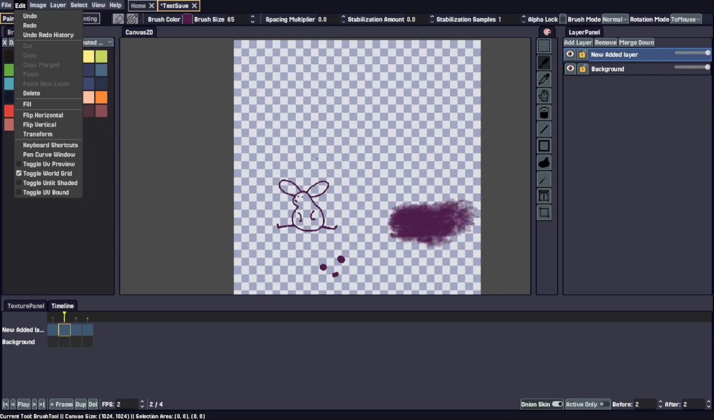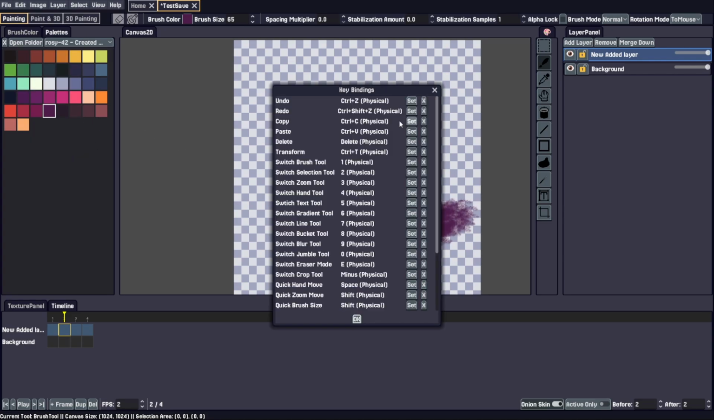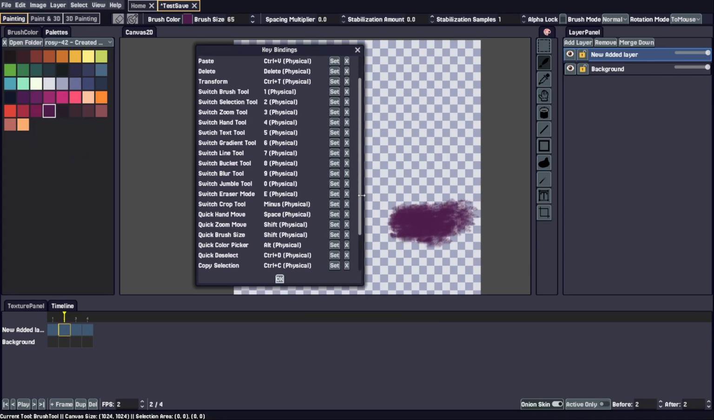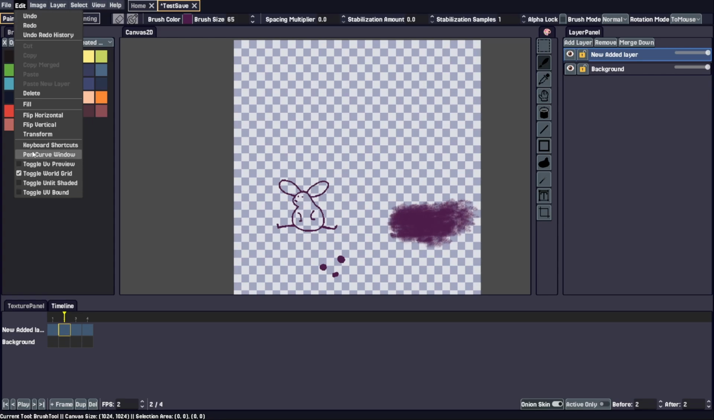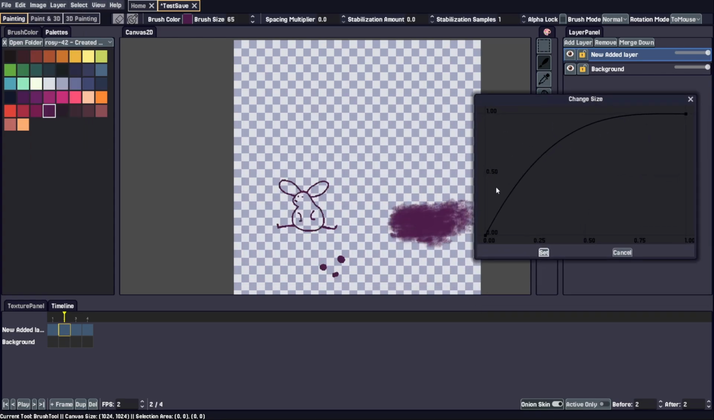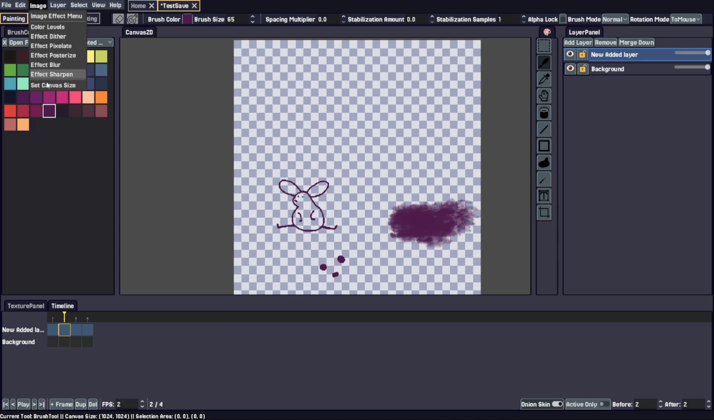We have transform, which is going to select anything that is painted on. Then we have keyboard shortcuts. It's going to be all your keyboard shortcuts. You can set them as you want. Then we have pen curve window. This is going to be your pressure sensitivity curve for drawing on a tablet. We also have image. So image mostly holds image effects. And here's some quick image effects right here.